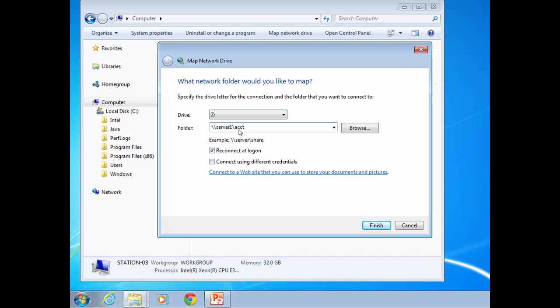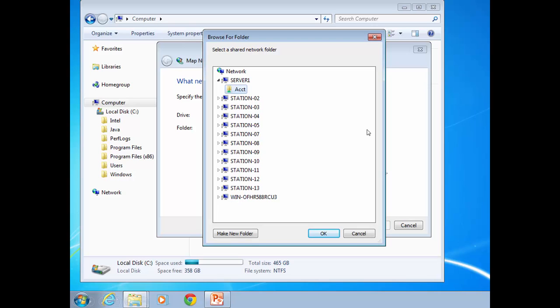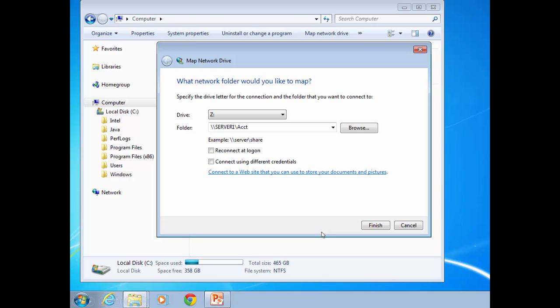But if I don't know that for sure, I can click on the Browse button. And the Browse button shows all the computers that are up and running and the shared folders. And I can see there is the accounting folder on server 1. So I click on OK, and now we can see for this workstation, the Z drive will be mapped to the accounting folder on server 1.